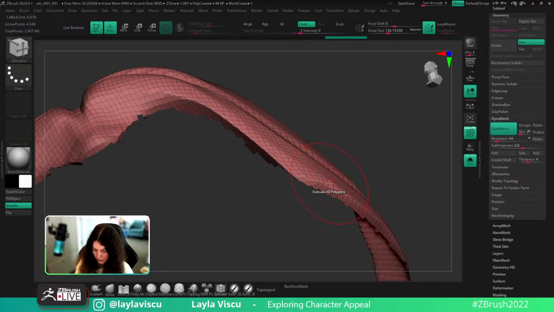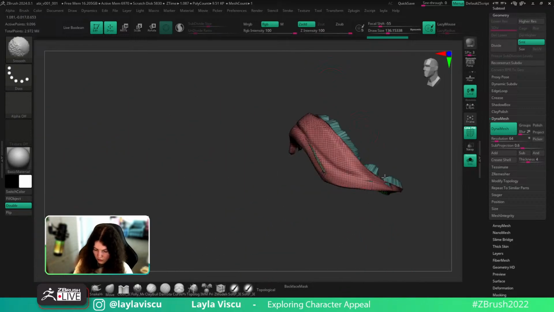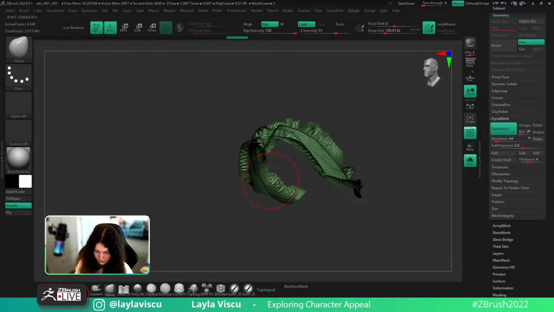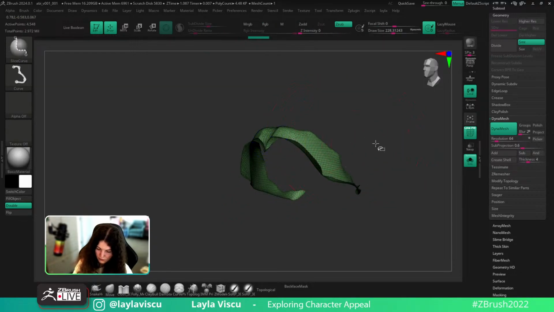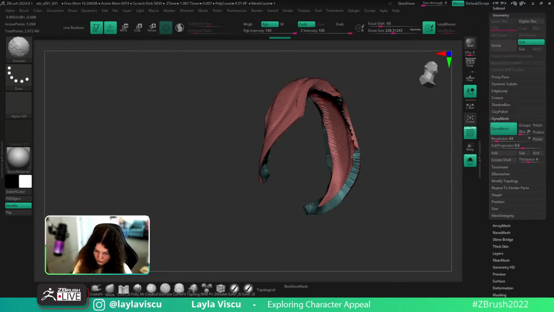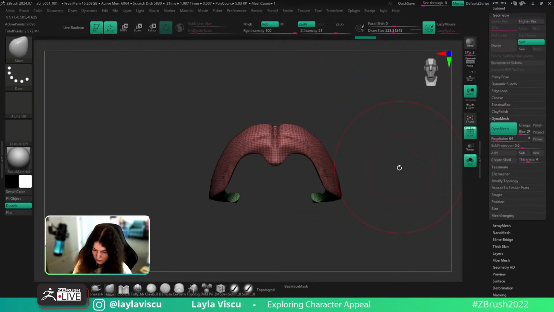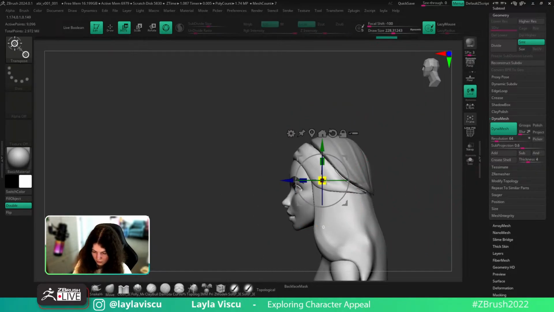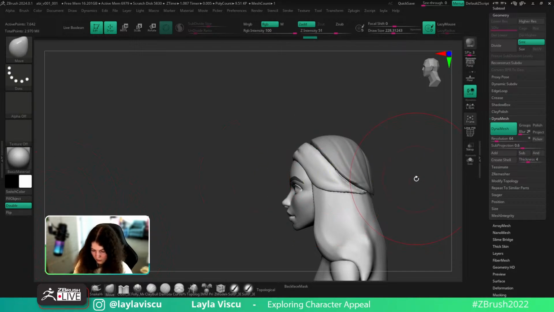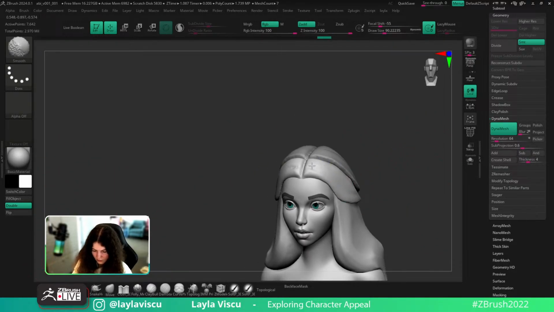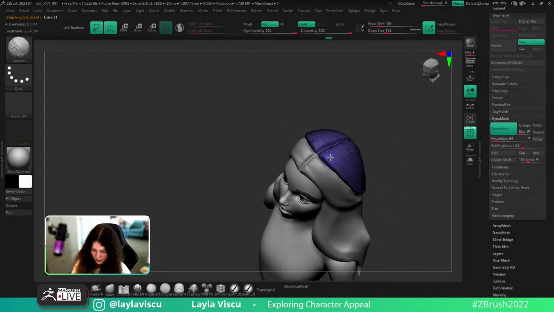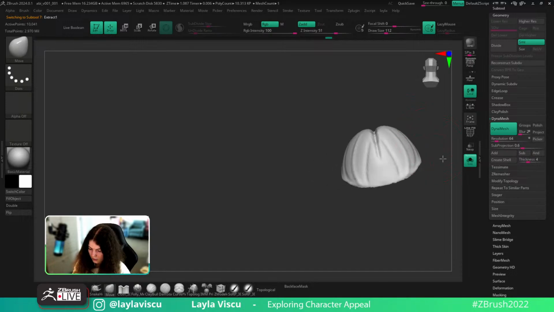So again, separating stuff into parts that is easier to work with.